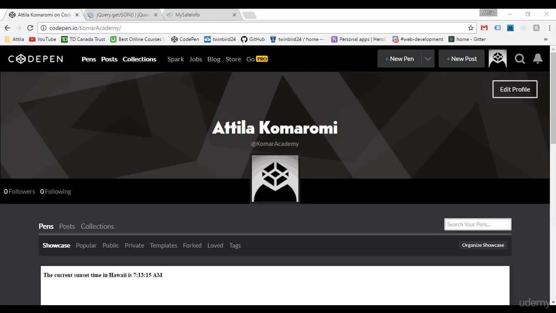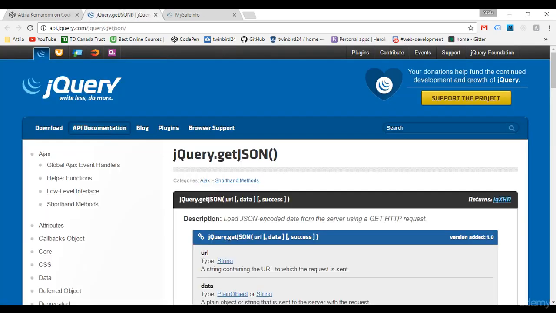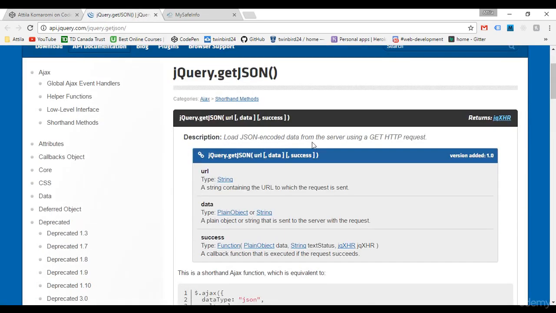Hey everyone, welcome back. In the previous lectures, we were using a jQuery method for getting JSON data from a server somewhere. We can get a better understanding of this method in the jQuery documentation, so I have that open here. The jQuery.getJSON method loads JSON-encoded data from the server using a GET HTTP request. HTTP is the Hypertext Transfer Protocol, which is designed to enable communication between clients and servers.